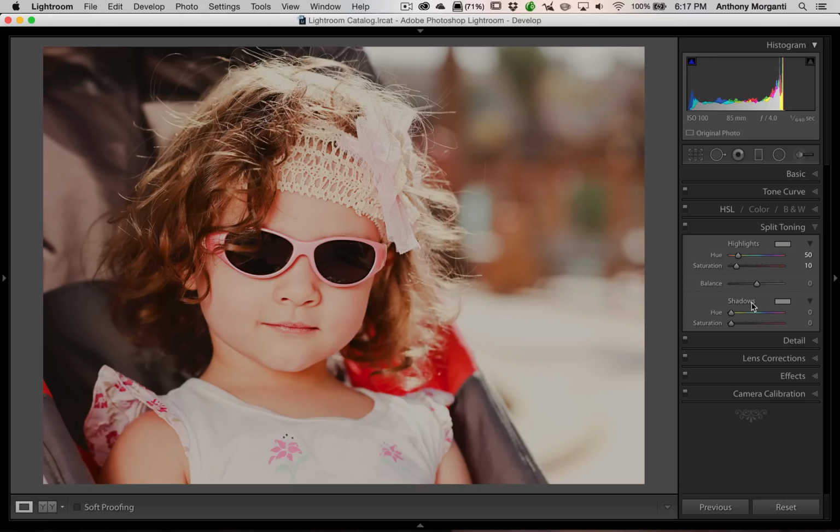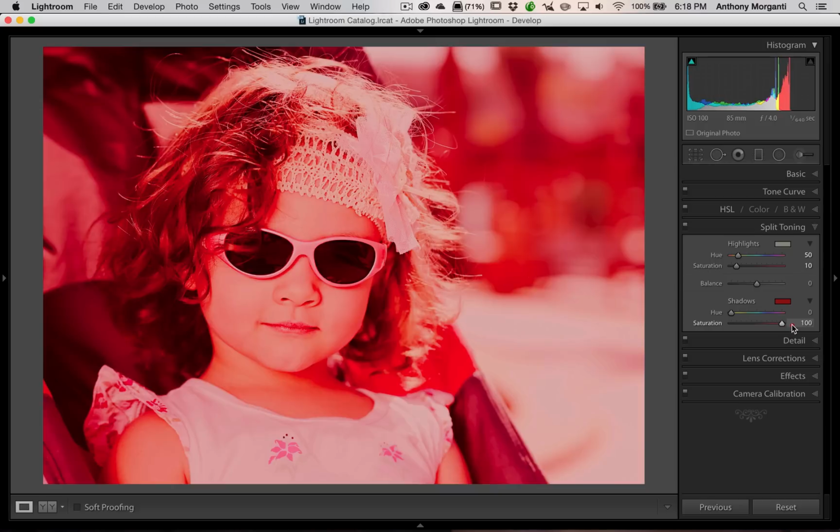Now we're going to go down to shadows. A lot of times the shadows get pushed more towards blue and purple when you're using film, or kind of a Polaroid. So again, I moved the wrong one. I want to go to saturation and turn that all the way up so I could see it.